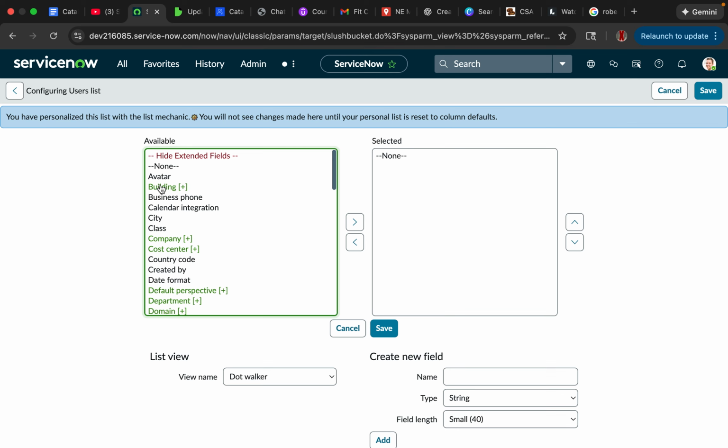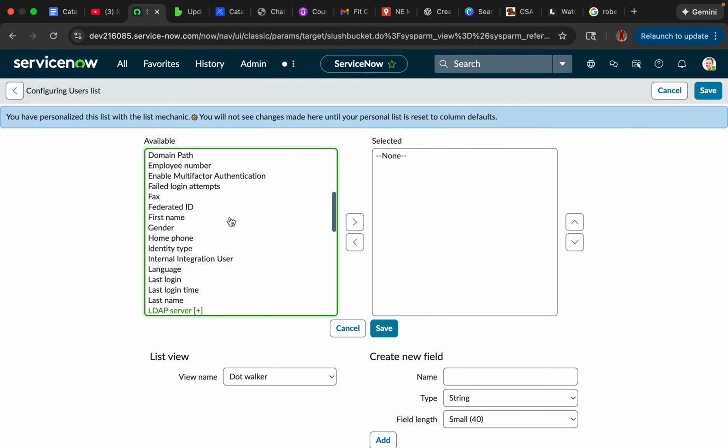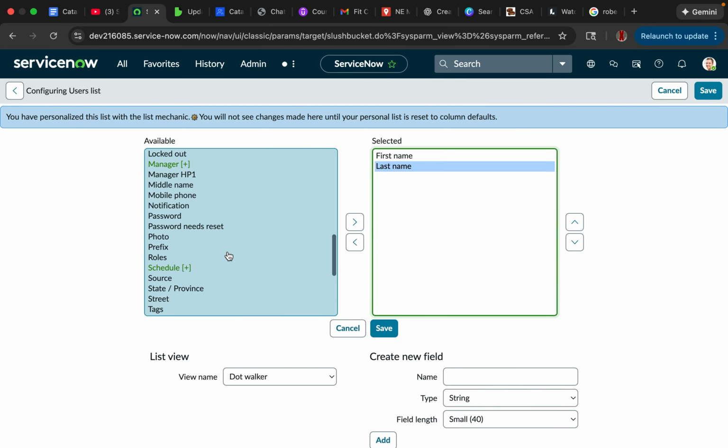Now, as you can see, these fields that are green with the little tab are related to another database that you can access. Right now we are on the user list, so let's say we'll start out with a user's first name. Let's put that on there. And let's also put their last name. What else?